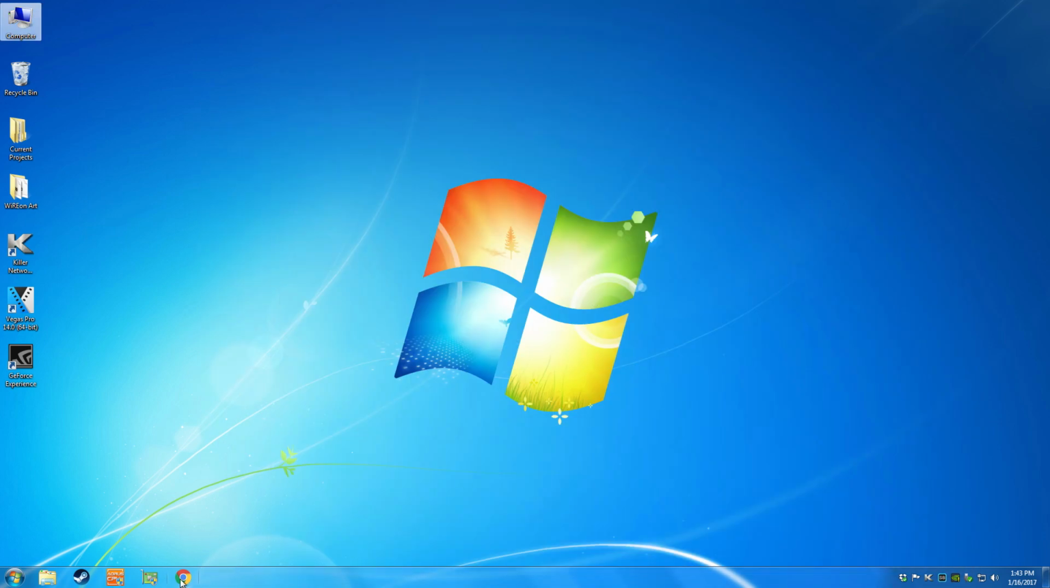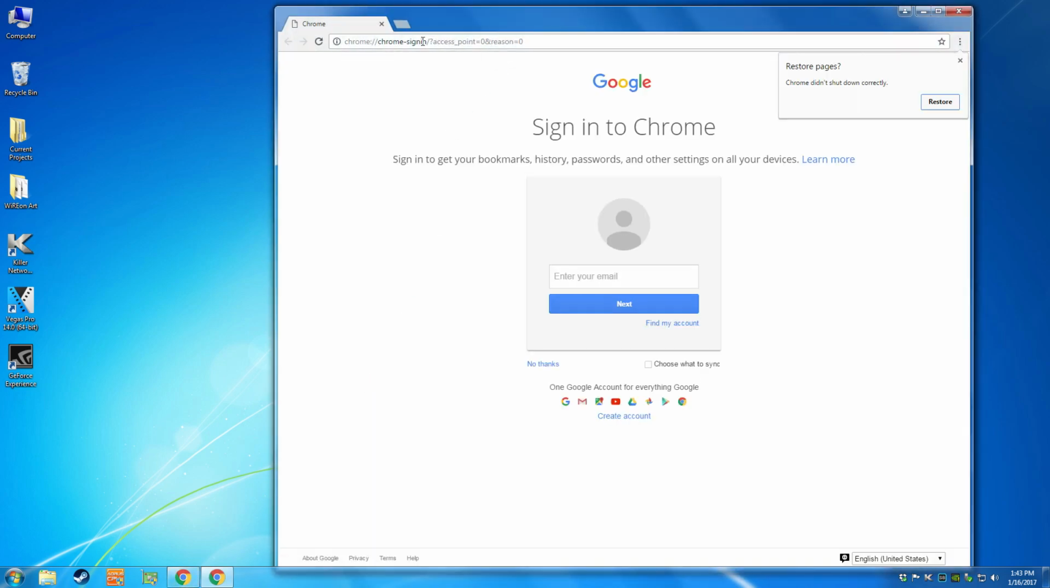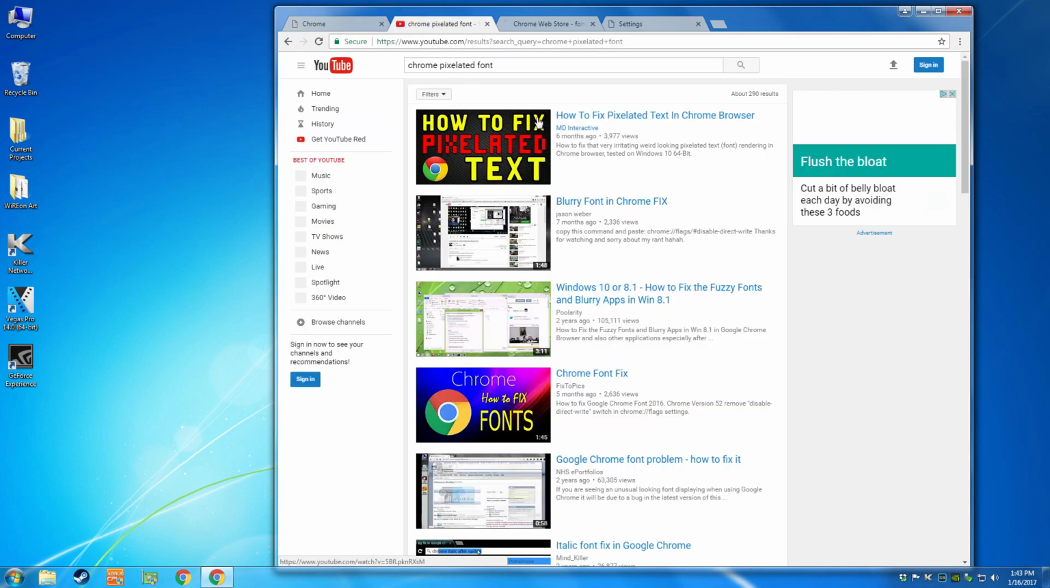close your browser and reopen your browser, let's restore the pages, you'll notice that the font is now smooth. So that was a really quick solution for me. So you might want to check if that particular tick mark is checked or not.